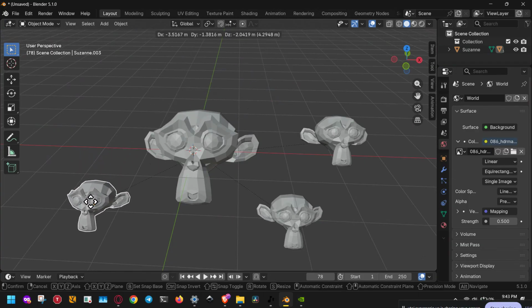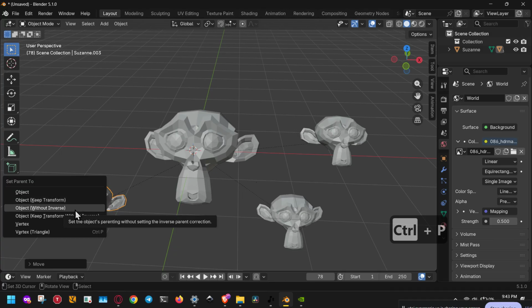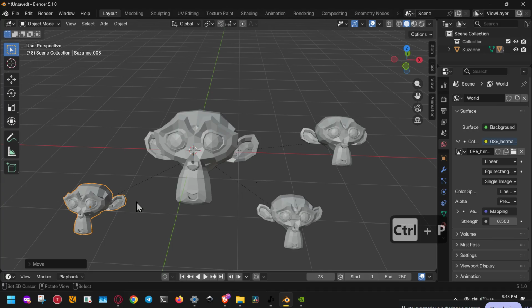If you ever want to break that link, you can do that too. Just select the child object, then press Alt+P. This clears the parent relationship and removes the connection between the two objects. After that, the child will no longer follow the parent, which is useful if you want to separate them and work on each object independently again. This is especially helpful if you realize you parented the wrong objects or you simply need to reset the setup.